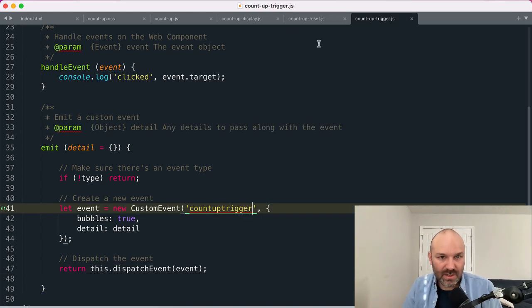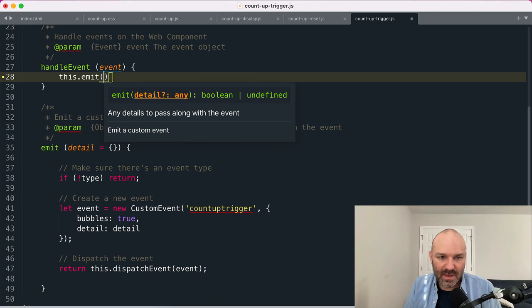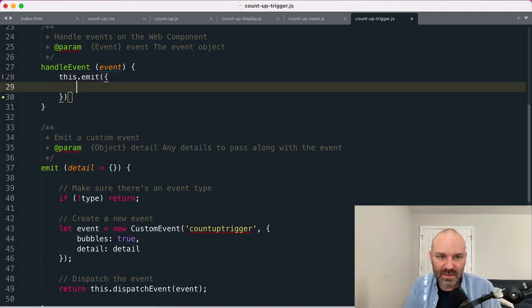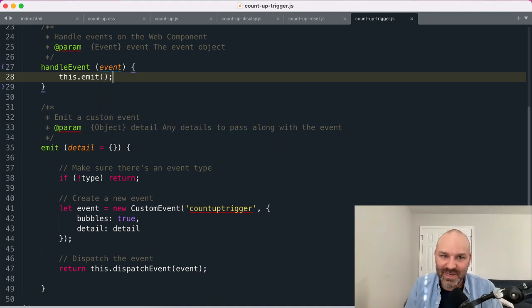On the trigger, we are going to do the same thing, except we're not going to confirm. The user's just clicking it, right? So we're going to say this emit. And for our detail, we don't need anything yet, but we will. So I'm going to leave the detail in on this one, but we're just going to emit it.